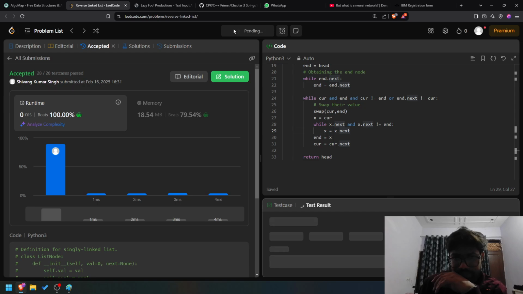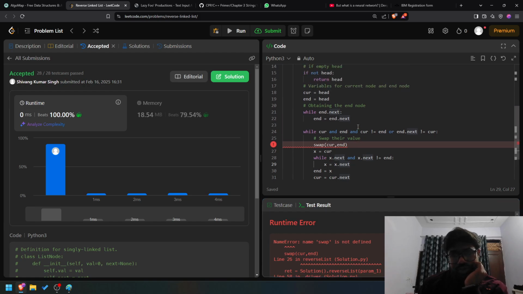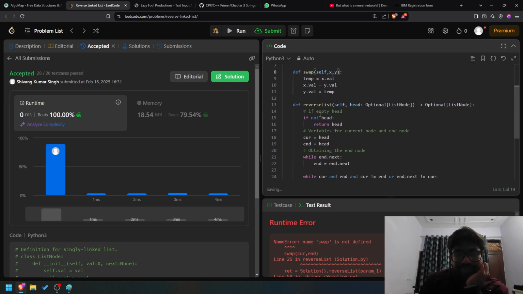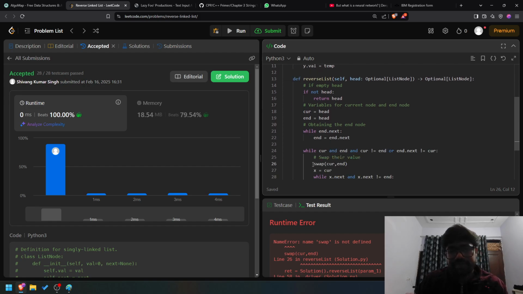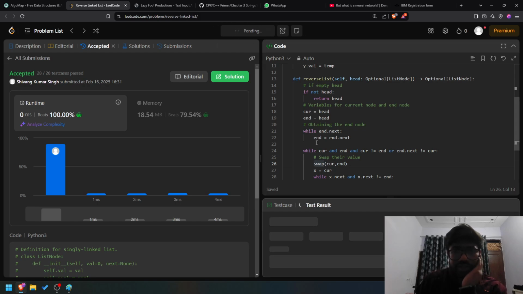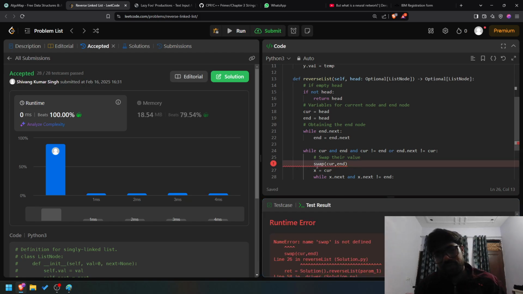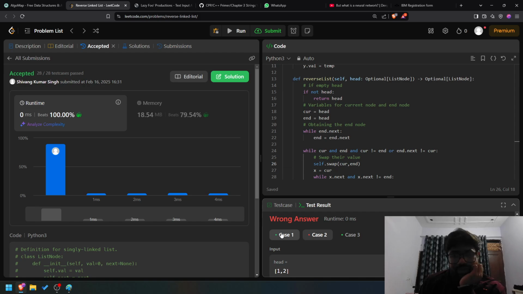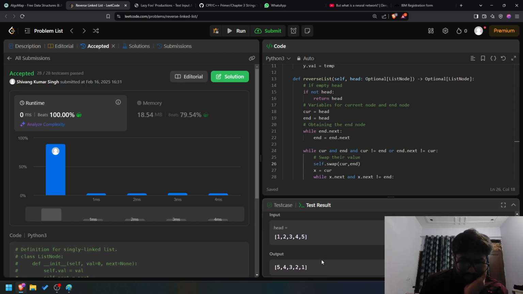Okay, let's see, swap is not defined. def swap(self, ...), sorry. I think it will run now. Okay, so we're getting somewhere.